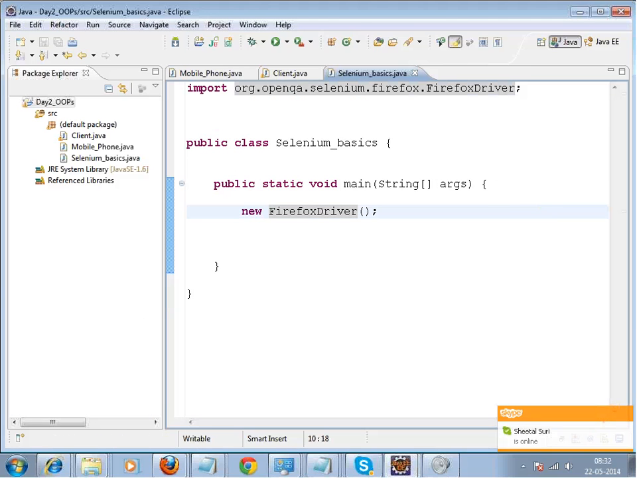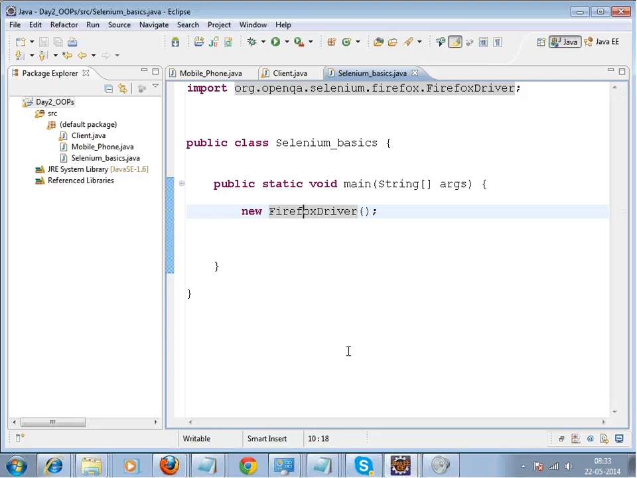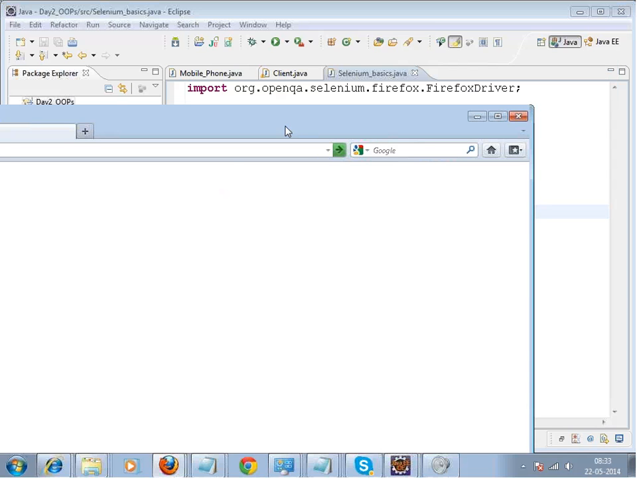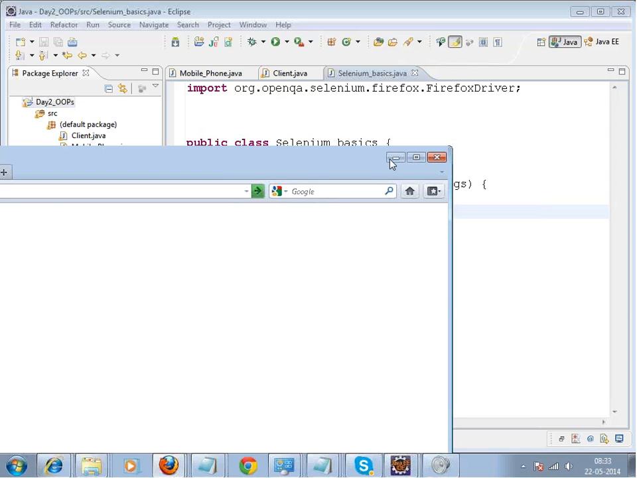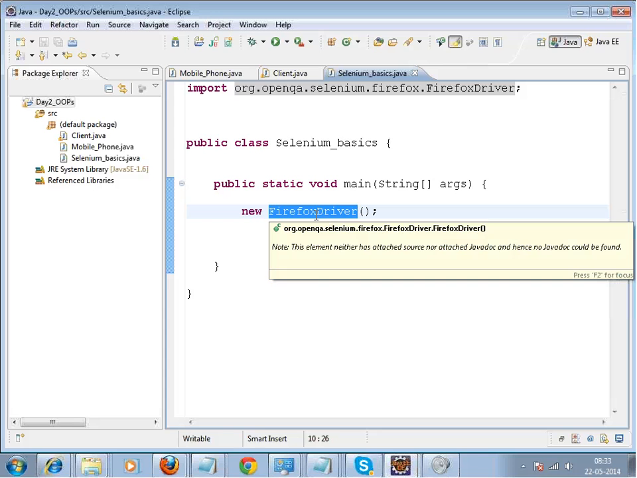So I'll run this again. Somehow my system is saying it cannot. It launches Firefox. Actually, I'm sitting on an absolutely new system. There are probably some settings which I need to do. So when I say new Firefox driver, I'm creating the object of this class.